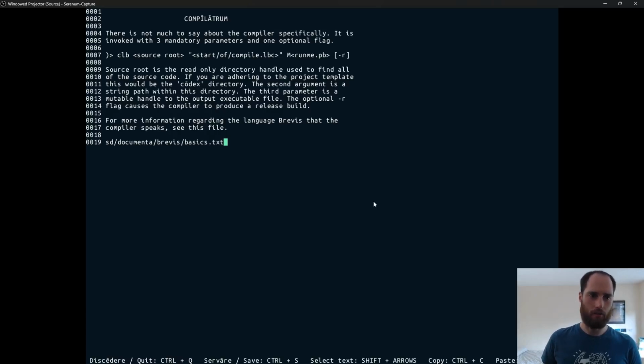It is invoked with 3 mandatory parameters and 1 optional flag. CLB source root, quotation marks, start of something, run me. Okay, yeah, this has changed a bit. The M I think has changed since last time.